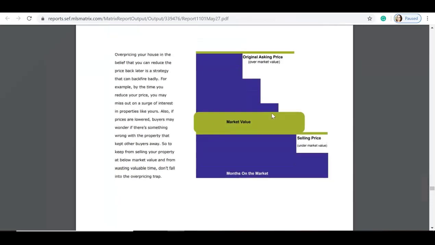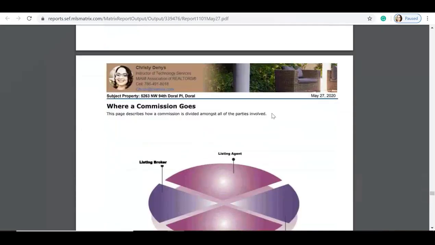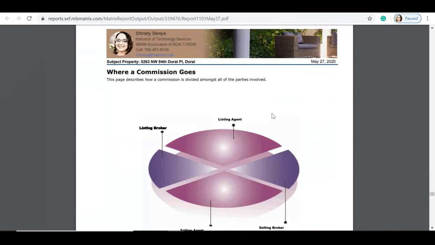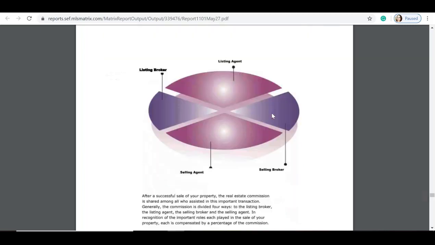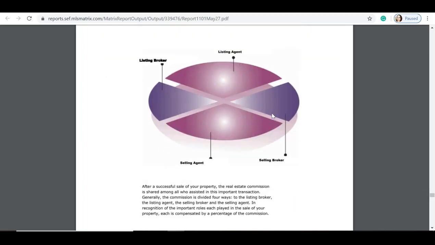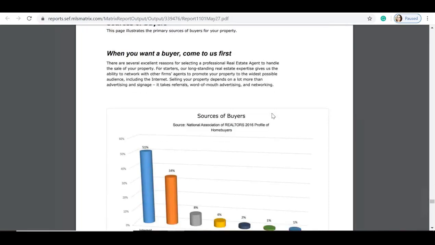Again, the pitfalls of overpricing. So you just want to pick the one that makes the most sense to you. And then this is a conversation about commission, because as the listing agent, you are going to be collecting the listing agent side with the listing broker, but you're also collecting the commission for the selling agent and the selling broker. Sources of buyers. This is a great one.